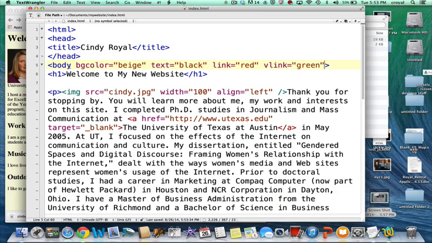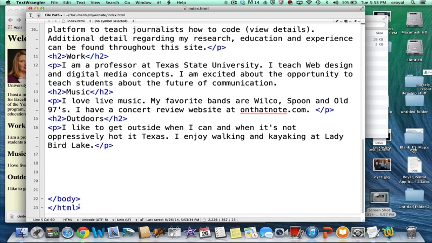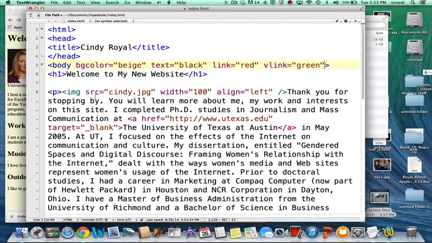Also notice that the body tag opens and closes at the end of the page before the closing HTML tag. We don't use the body tag multiple times. We don't have to close it again up here. We are adding the attributes within the opening body tag.